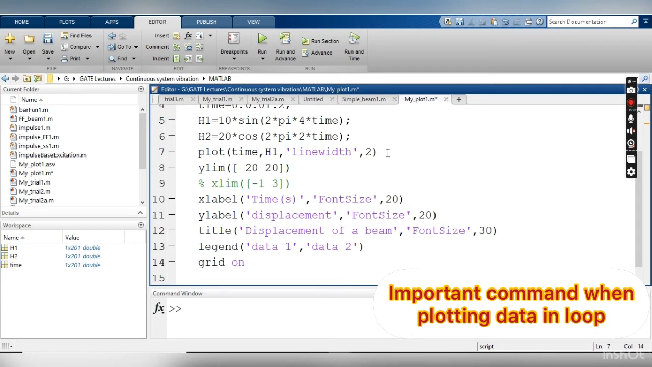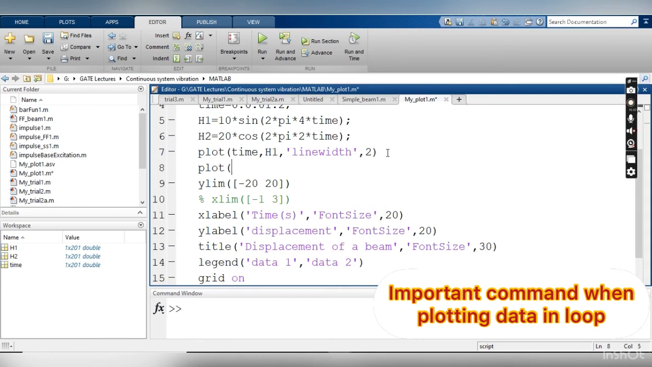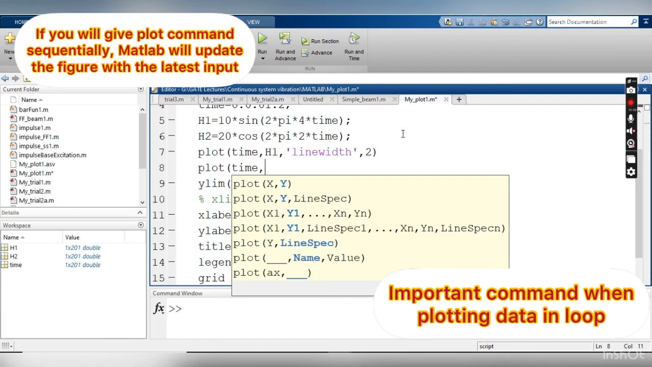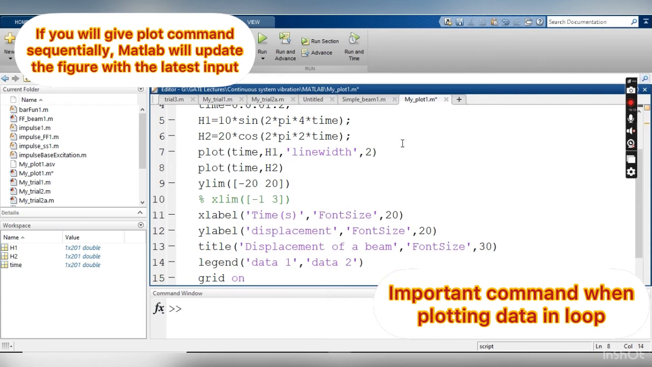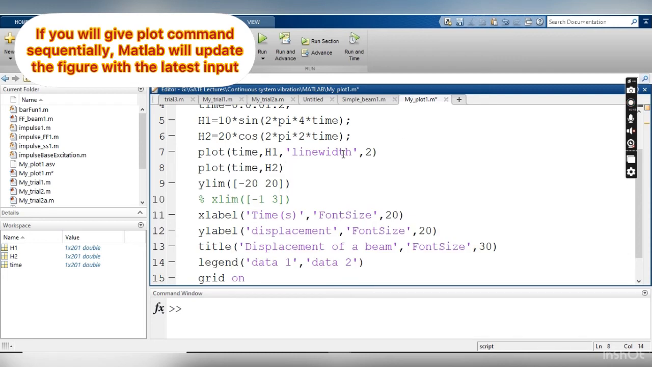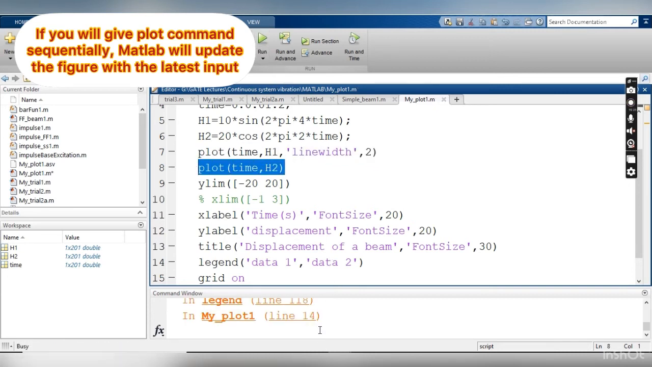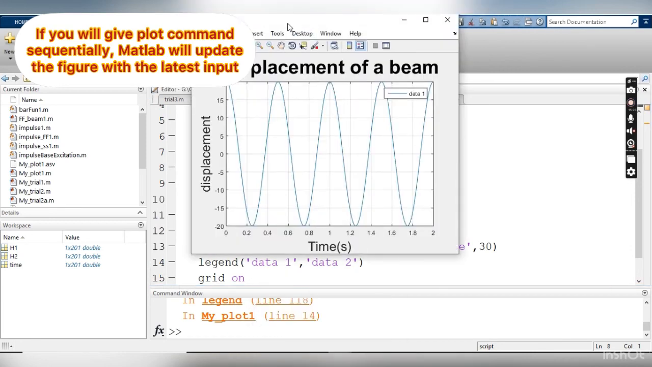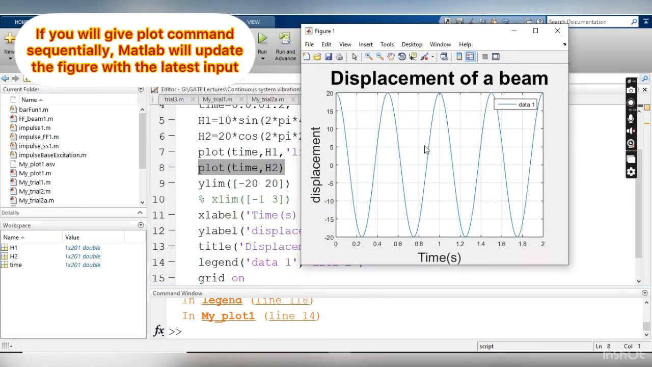Otherwise, what will happen? Suppose I am writing another line plot, and that time I am saying the time versus h2. When I execute this, what will MATLAB do? MATLAB will remove the first figure and the second figure will be overlapped. You can check now that this is the output, and my output is having only second data. First data is not there because MATLAB has overlapped.